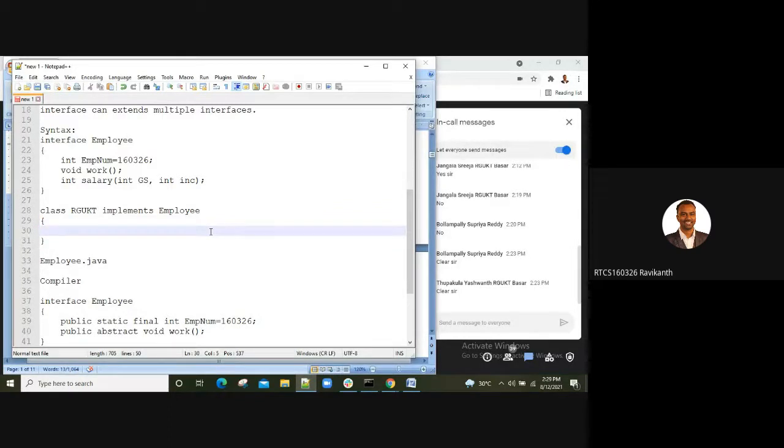You have to define those methods: work method, salary method. So as part of RGKT, I have some norms for my employees, how much time they have to work, what the lunch break is, all that. Then as per my organization, I have some salary constraints based on the gross salary, all that. So I will define that. Is that okay, guys?